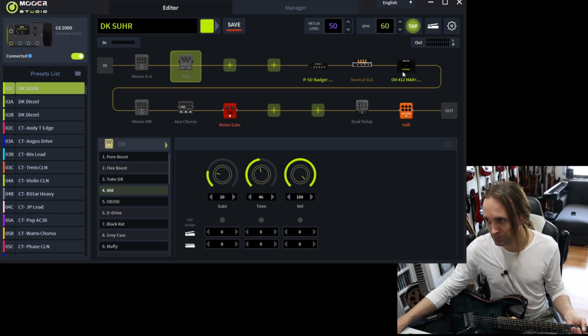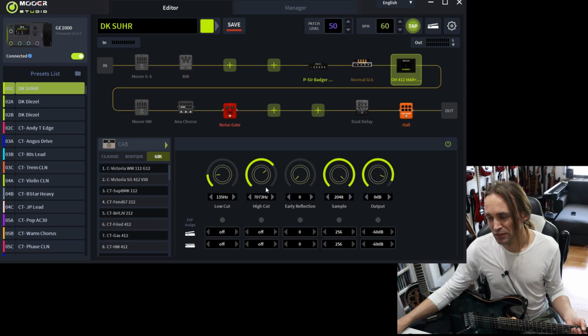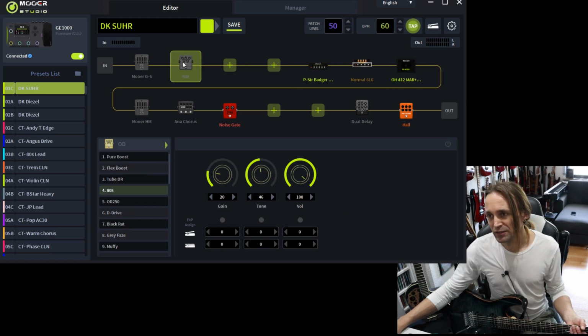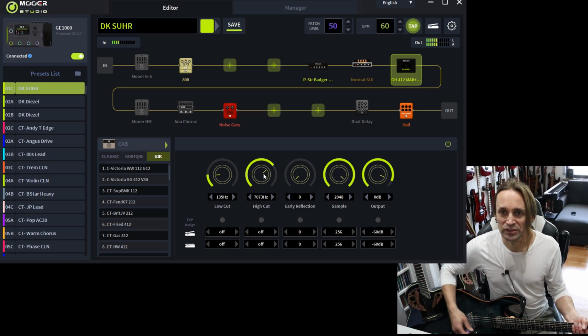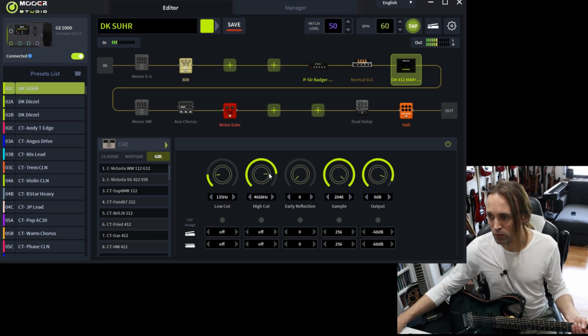You can get rid of this a little bit, at least, by using a high cut, which I would use in a live situation. I would lower the high cut way more for live tones. Maybe around this.